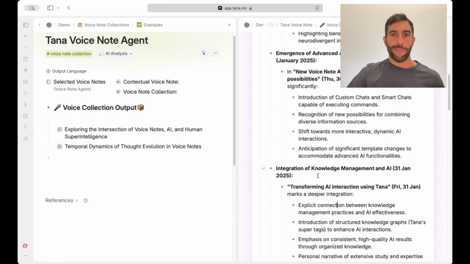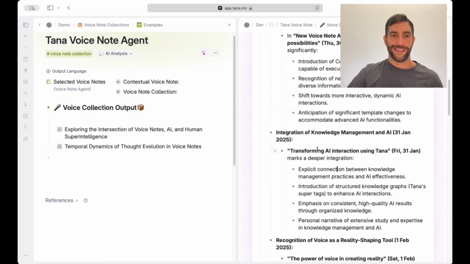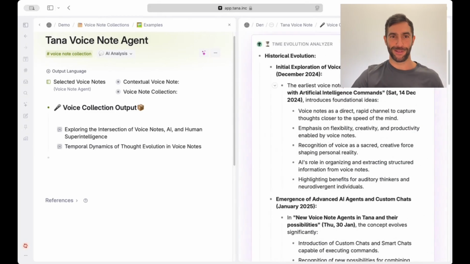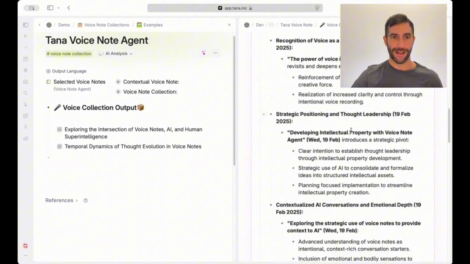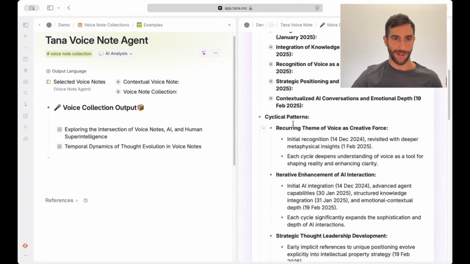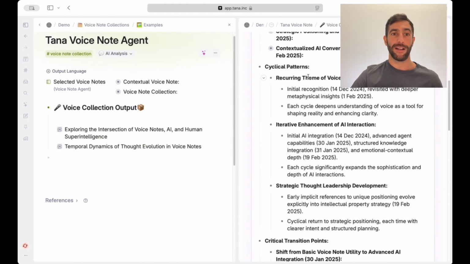And we can keep on looking at what has been the general theme by going forward in time from the first voice note in this sequence. And in the end, after this historical evolution, you can see a cyclical pattern.